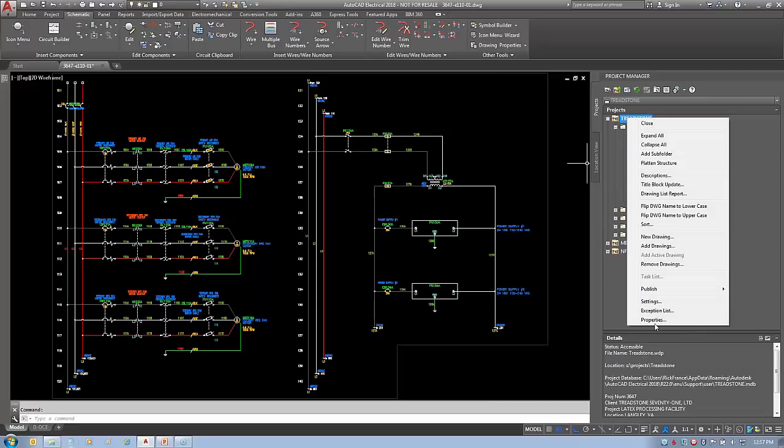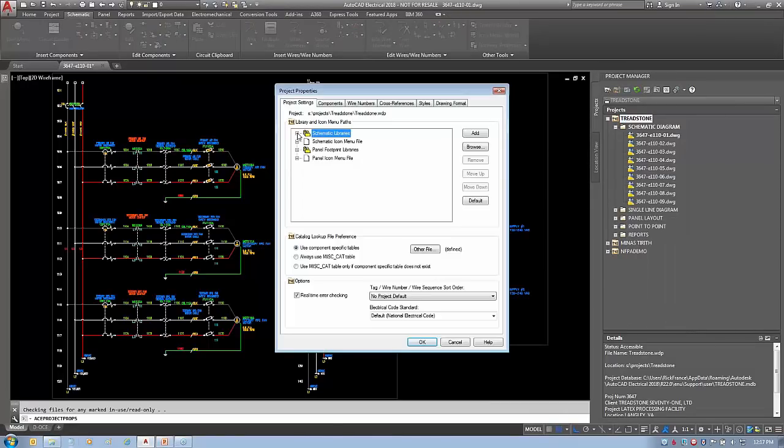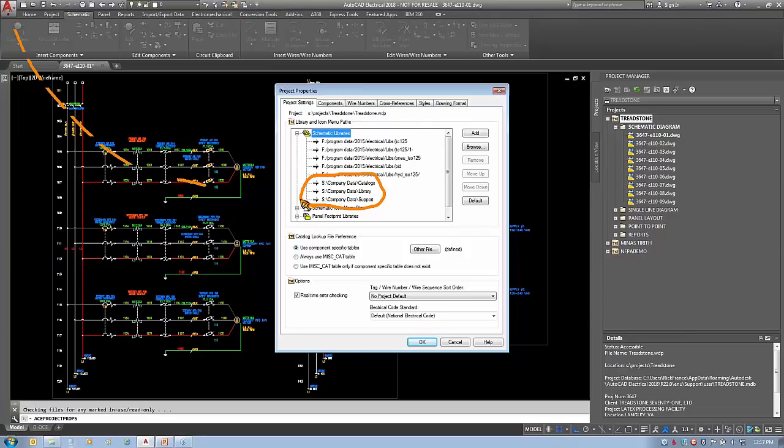If I come here to the properties of this project, I'll open up schematic libraries. A lot of YouTube videos and articles out there that you'll read will tell you, when you have customization, to add your customization locations to this point, in each project like this. The downside to that is you have to have it in each project. By setting the AutoCAD path first, to have it in my support path up here in AutoCAD, I only have to have it in one place. I no longer have to have it in each and every project.